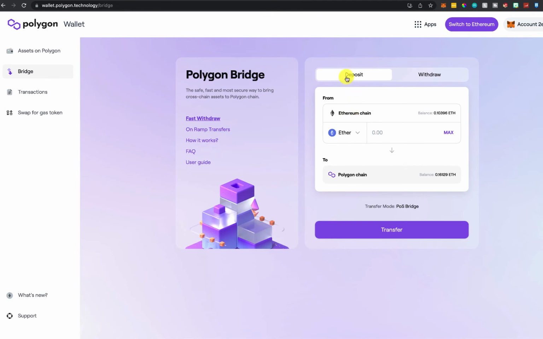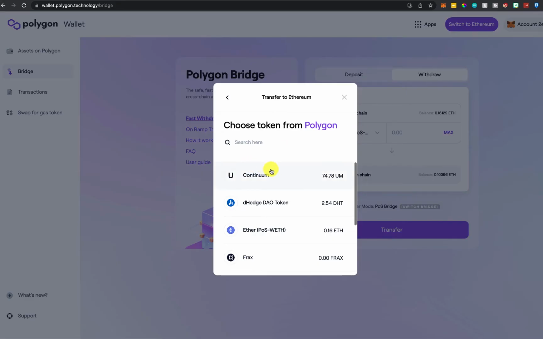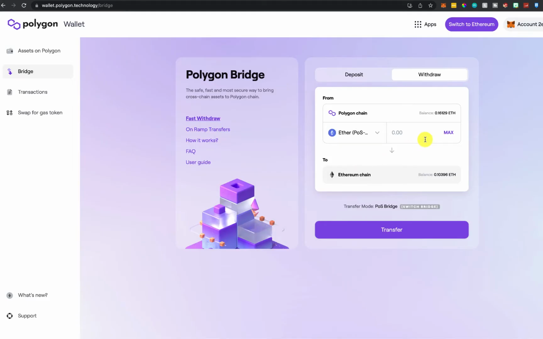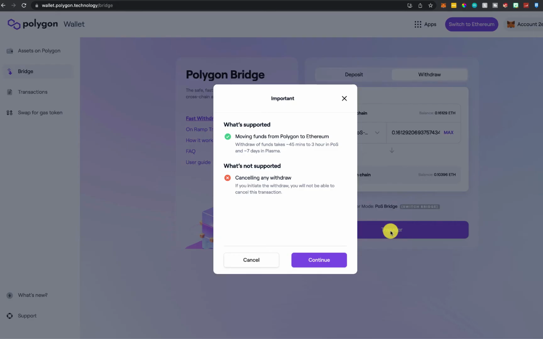Once we're there, you can see there's the deposit section and the withdraw section. We're withdrawing in this instance. I'm making sure that I'm selecting the correct one. So we'll go down here to Ether, click that, and I want to take the max amount. We'll click that, and it'll fill in the whole thing for me. You'll see it will be moving to the Ethereum chain. Then you've got to click on transfer here.